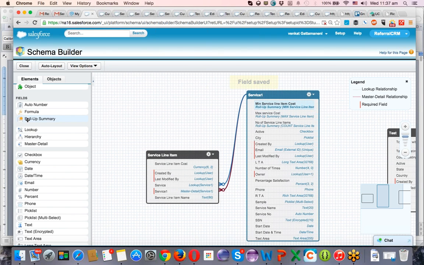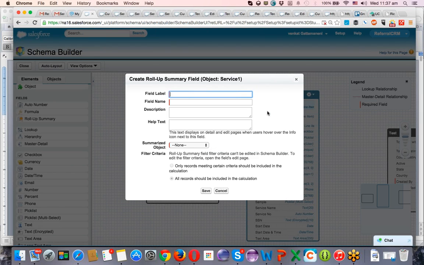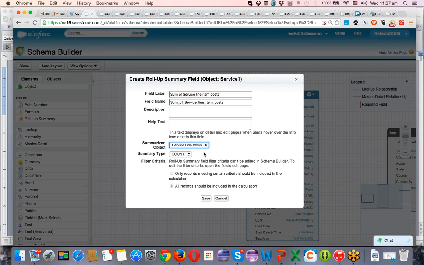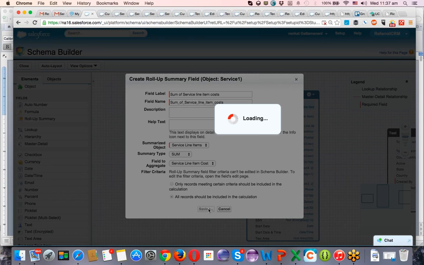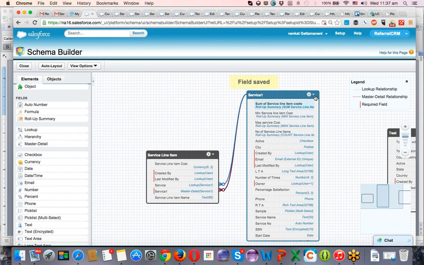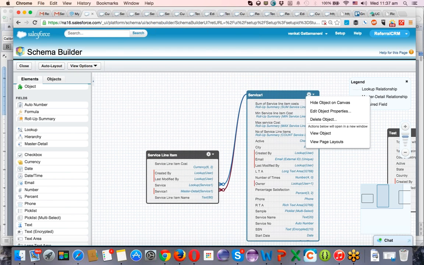Now I do want to do one more thing, that is sum of all the costs. Sum of service line item costs. Okay. Sum, and I'm selecting service line item, clicking on save. Now I have to go to the page layout of service. Let's click on close all this.